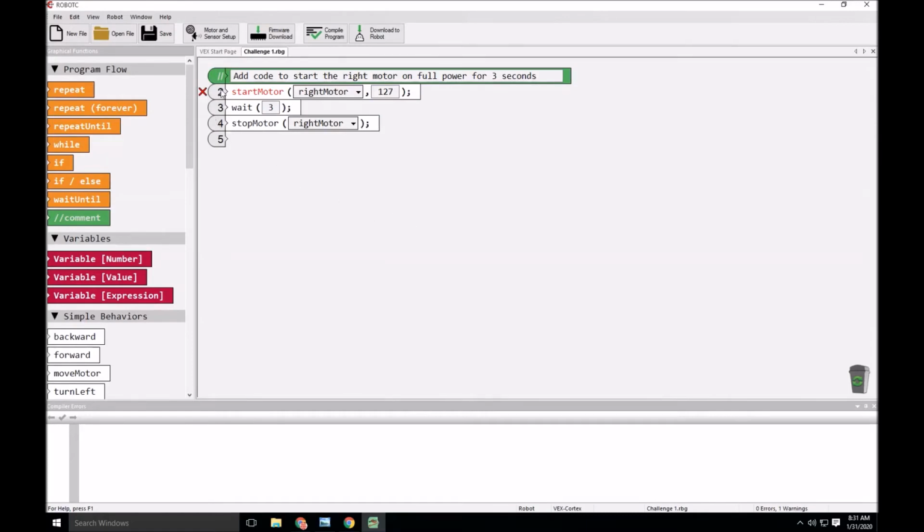It appears to be an error. This red X means there's an error. Now, there isn't actually an error. The problem is that for some reason, the program keeps resetting back to a different platform type. Let me show you what I mean by that.